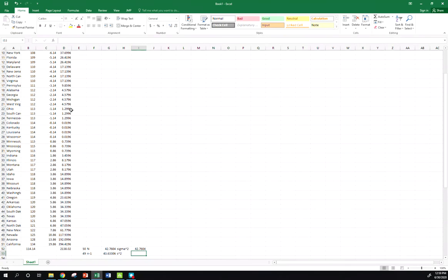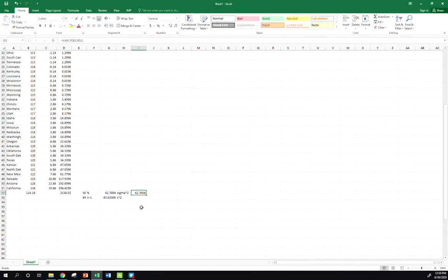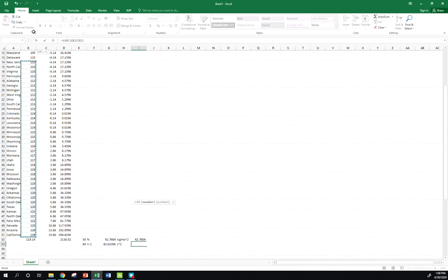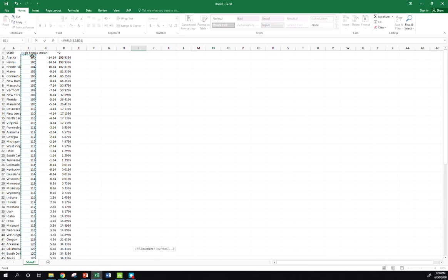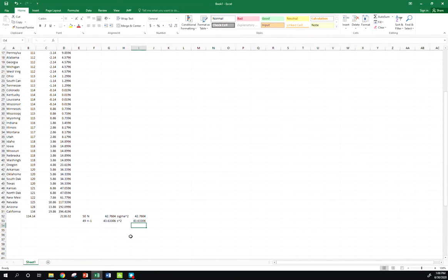Okay, let's see what it gives us. It gives me that 42.76 number. So what it's doing, when I type in var, the .p versus .s tells me, is it treating it as a population or a sample? Var.s should agree with this 43.63. Highlight my data. And there we go. So I've calculated my variances.